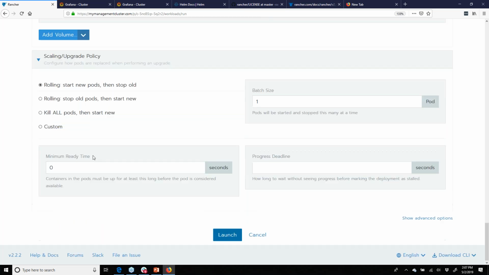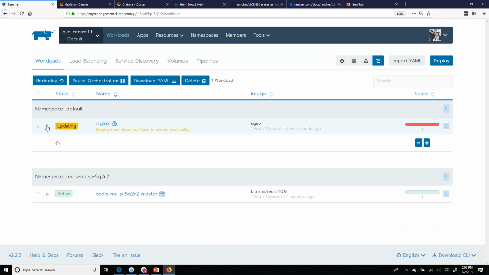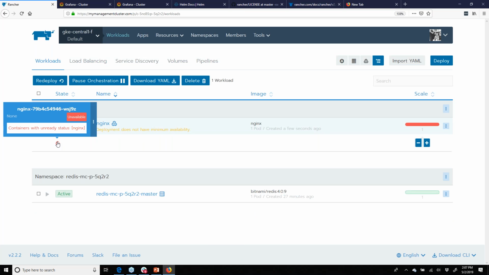And then this is our deployment API. We talked about how that rolling update works. That's all in here. And we're going to launch that. So this individual deployment is coming up. We can see the individual pods launching and see their current status, whether they're available or not.